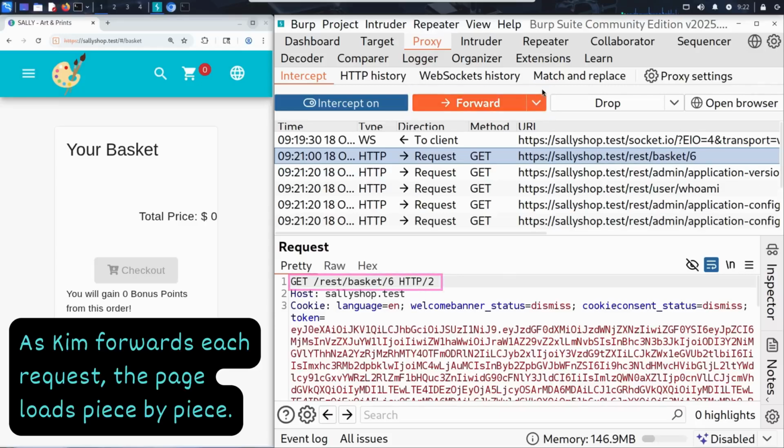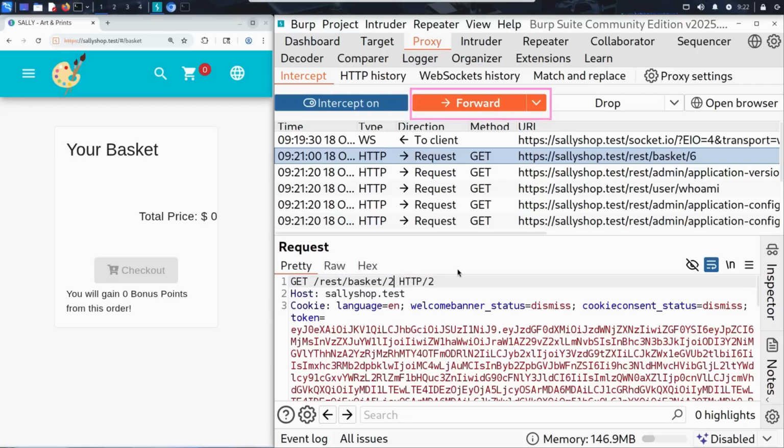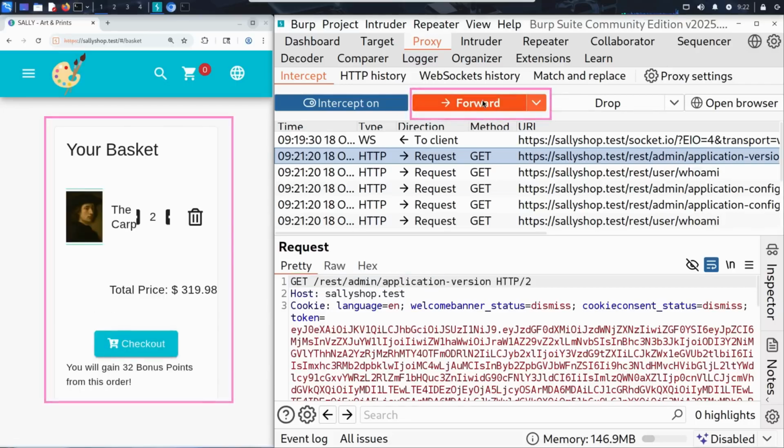And finally, bingo, GET REST basket 6. This is the request Kim was waiting for. This is how Sally's website loads his shopping basket. It uses a REST API endpoint, and the number 6 is the basket ID assigned to Kim. So, a good question to ask is, what happens if Kim changes that number? Is this basket properly protected, or could someone else's basket be just one number away? He replaces the 6 with a 2, and then clicks forward to let the modified request reach the server.